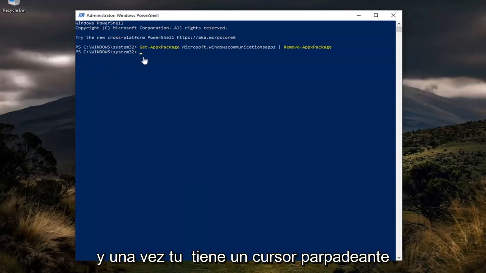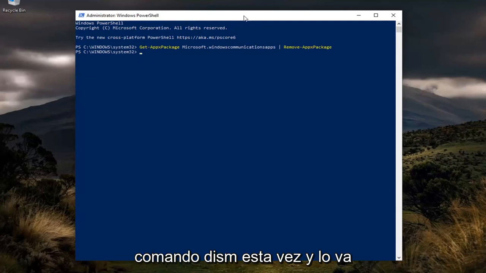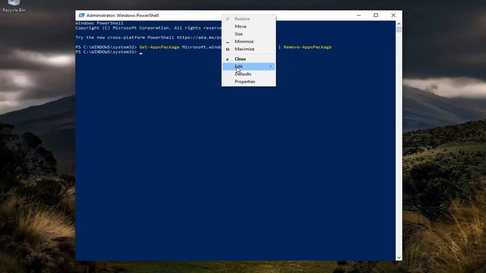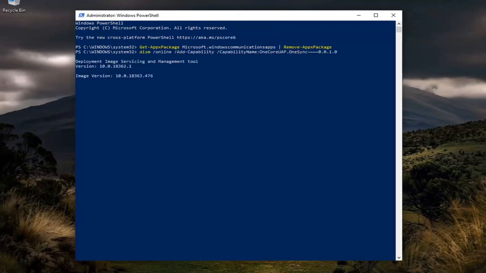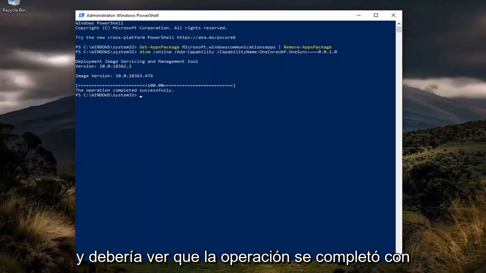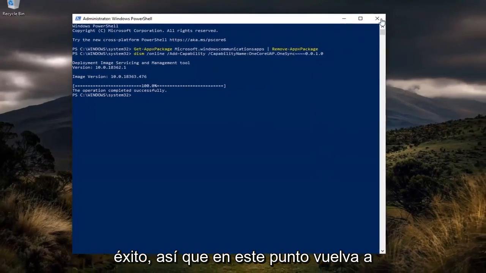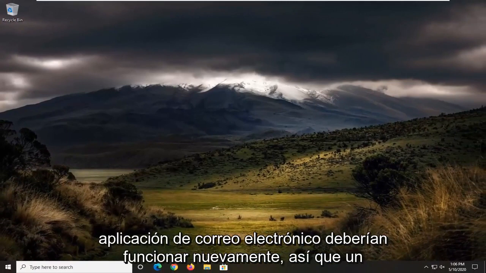And once you have a blinking cursor at the end, you want to go copy the next one, DISM command this time, and you're going to paste it in the same way we did the first one. And it should say the operation completed successfully. So at this point, again, reboot your computer and then the email app should work again.